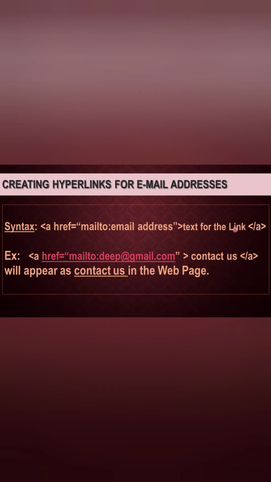So whatever text you are entering here, that will appear on your web page. Then you have to close the anchor tag. Okay. Now this is an example for creating hyperlinks for email address. So open your anchor tag, then href equal to mailto. Here I have given my email address as deep@gmail.com. So whatever text here you are entering for your link, that will be linked to this mail address. Okay. So I have given the text for the link as contact us. Then you have to close the anchor tag.